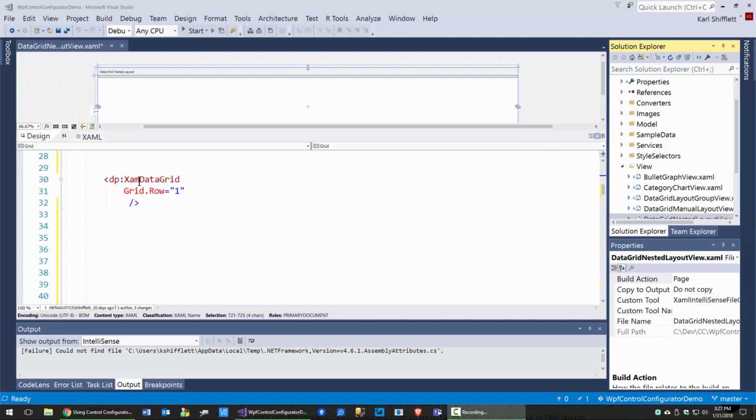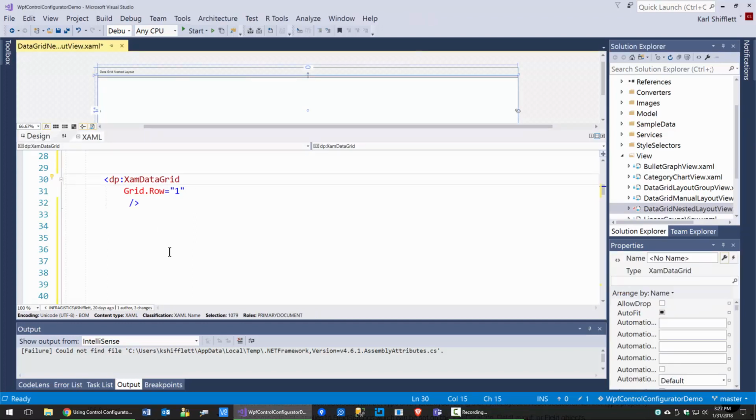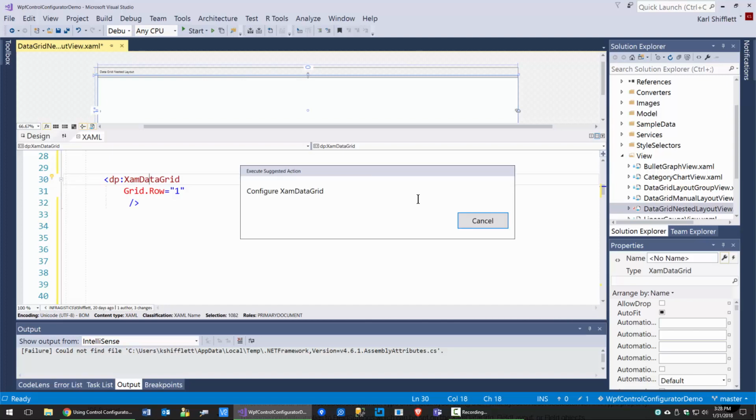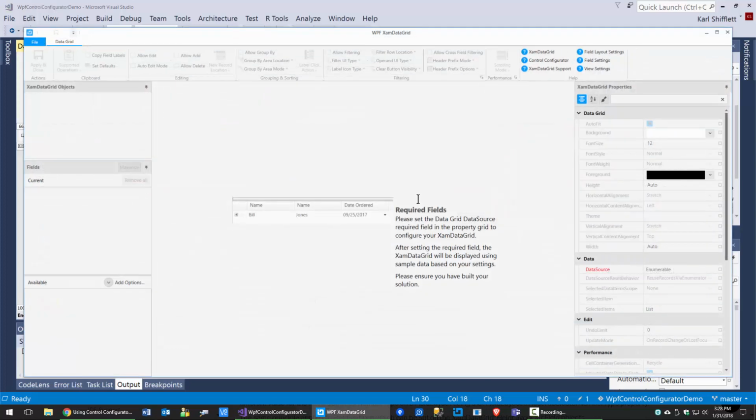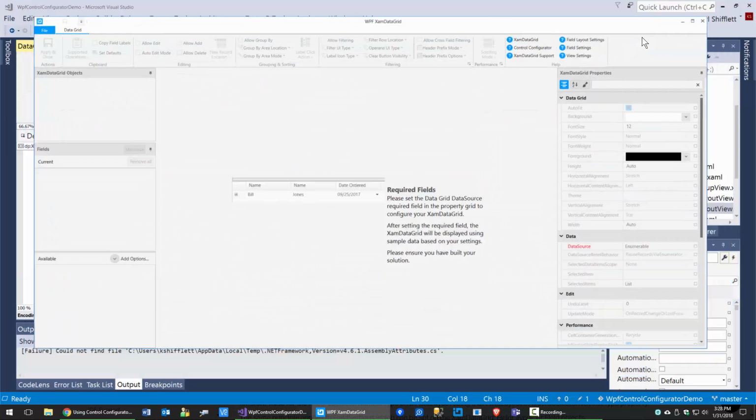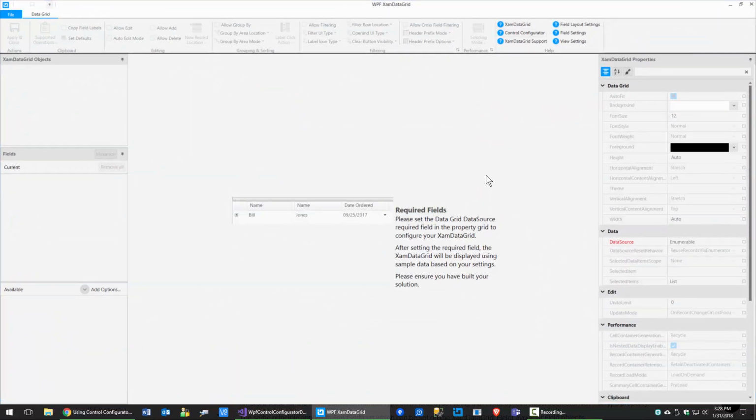So like all configurators, to open them, you simply put the insertion point over top of the title of the control, or over here by its XML and you can see you get this little light bulb. So two ways to open the light bulb: you can click on it, and then again click on this name here, or you can just get your light bulb and press Control dot and then press Enter, and that will open up the configurator for you. And all configurators open up exactly the same way. And I'm going to maximize this to make it a little bit easier for us.